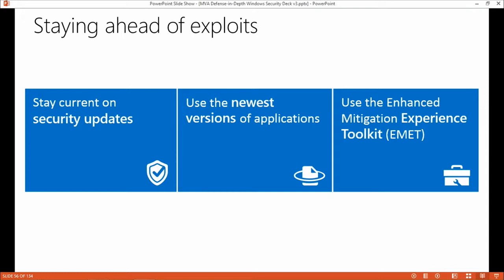And then, of course, we have a toolkit out there called EMET, the Enhanced Mitigation Experience Toolkit, which you can also leverage to further secure your environment. And I think you have a session on that. Yes, I have a session.